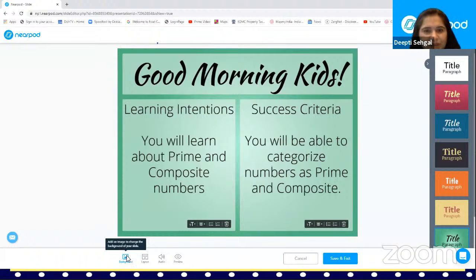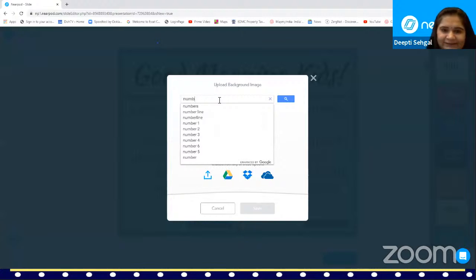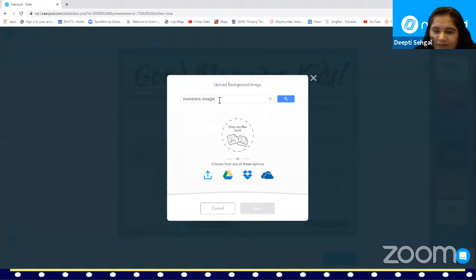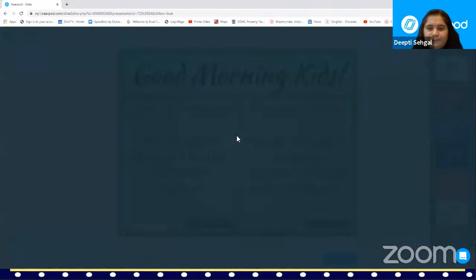Okay, let me try one more time. I don't know what happened. Okay, so numbers image. Let me try with some other image this time. Maybe that image was not compatible. So let me take this one, the first one. You can see or browse many other options. But right now, since we have time constraint, I'm taking this one and clicking on save.